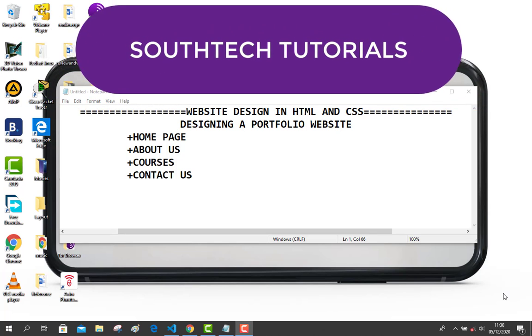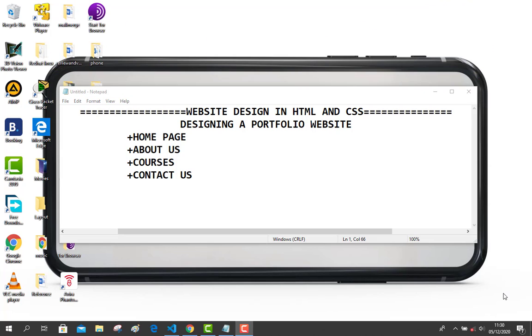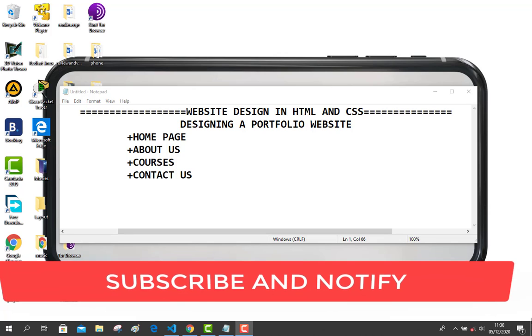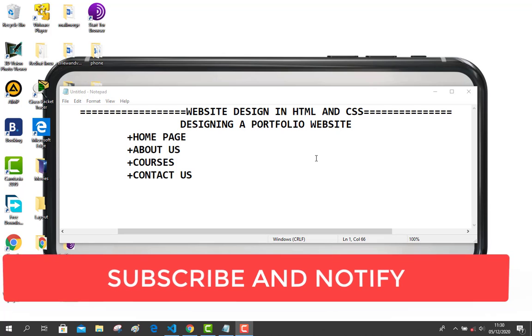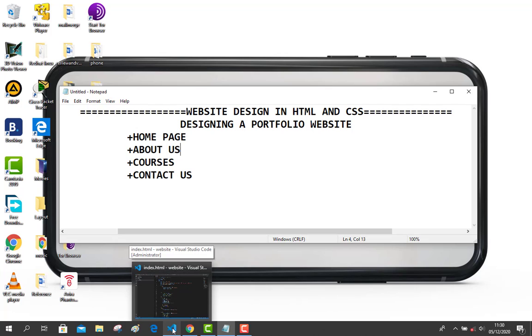We are still continuing with our website design in HTML and CSS, and we are building a portfolio website, a personal website. At the moment we are done with the homepage, and today I'll show you how to create the About Us page. So without further ado, let us jump into our text editors of our choice.